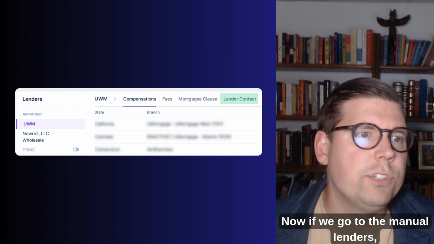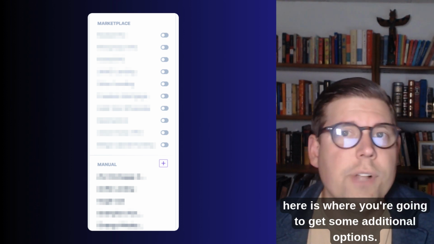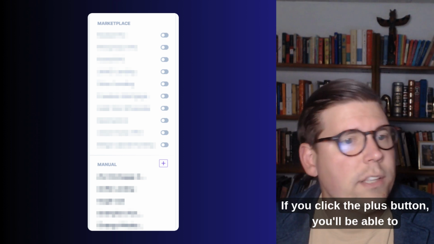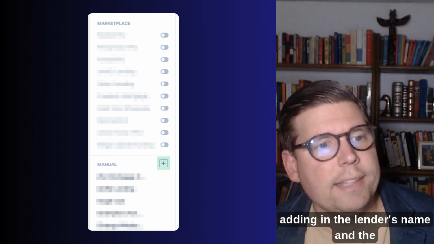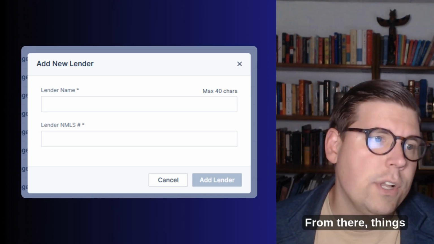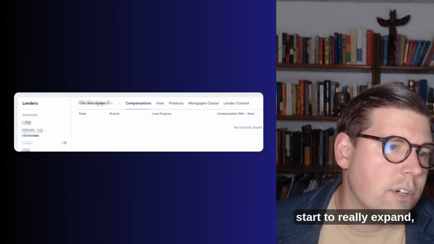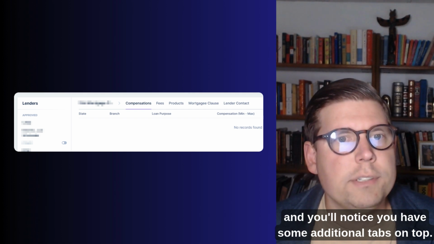Now, if we go to the manual lenders, here's where you're going to get some additional options. If you click the plus button, you'll be able to start your new manual entry, adding in the lender's name and the lender's NMLS number. From there, things start to really expand, and you'll notice you have some additional tabs on top.